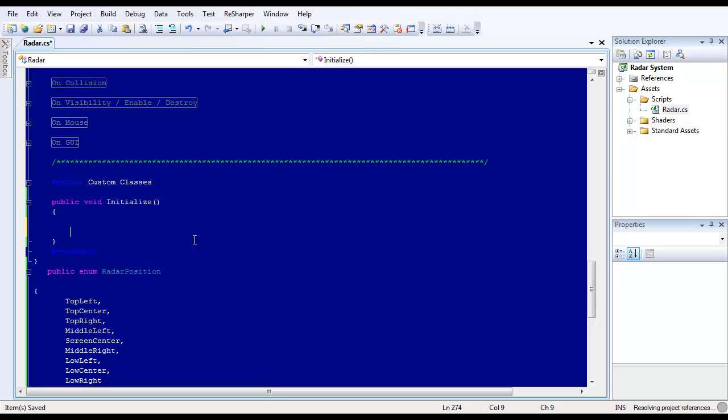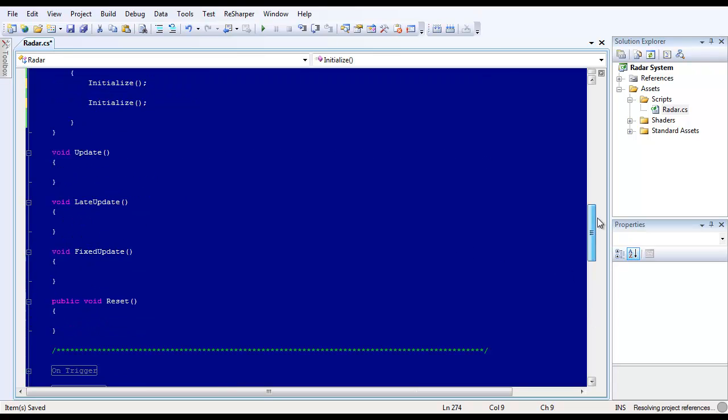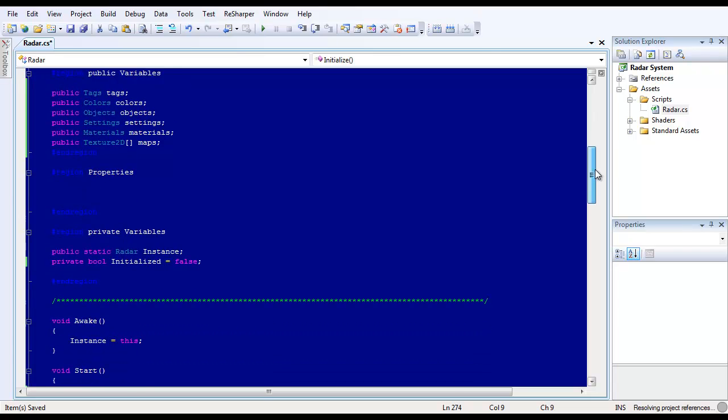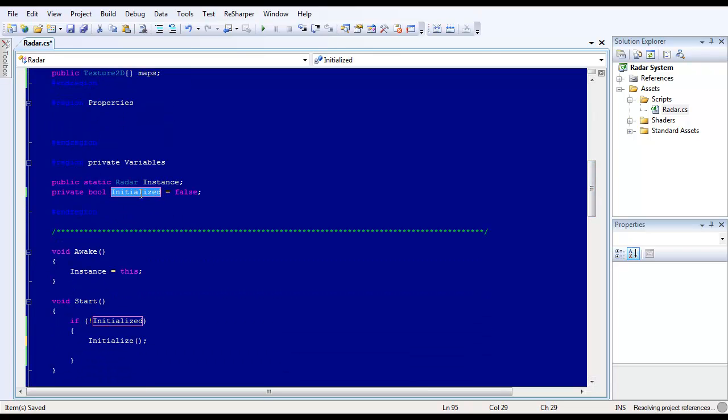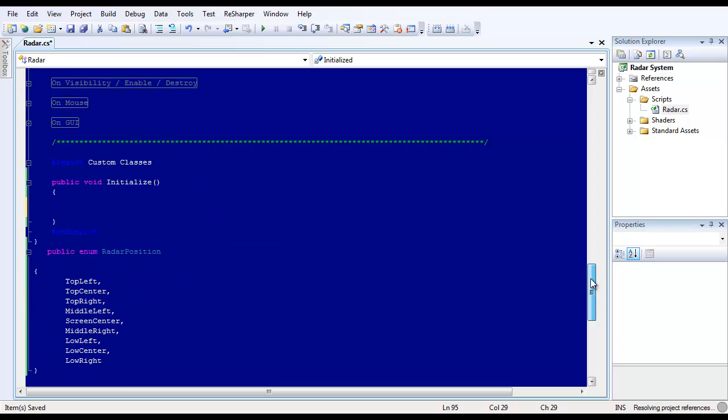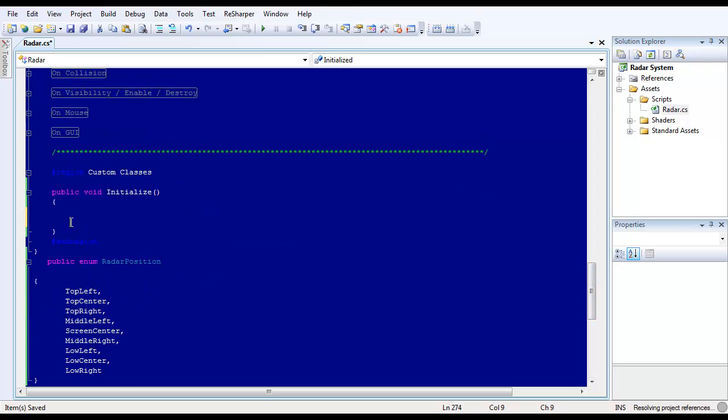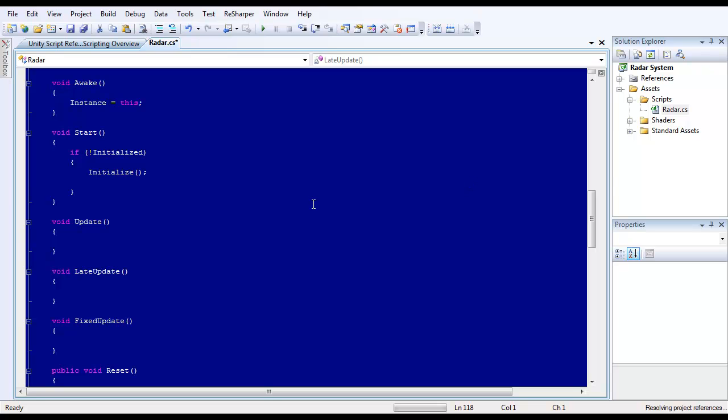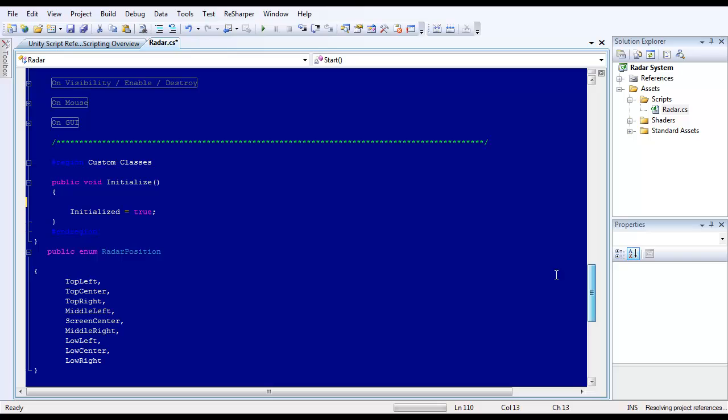Initialize. What the hell is doing this? Initialized. I'll check the ReSharper. I may pause the video for that. Initialized equals true. Okay, so that's what we want to do for now. I'll pause the video and check the ReSharper and we'll come back. Okay, finally I managed to correct the ReSharper IntelliSense.